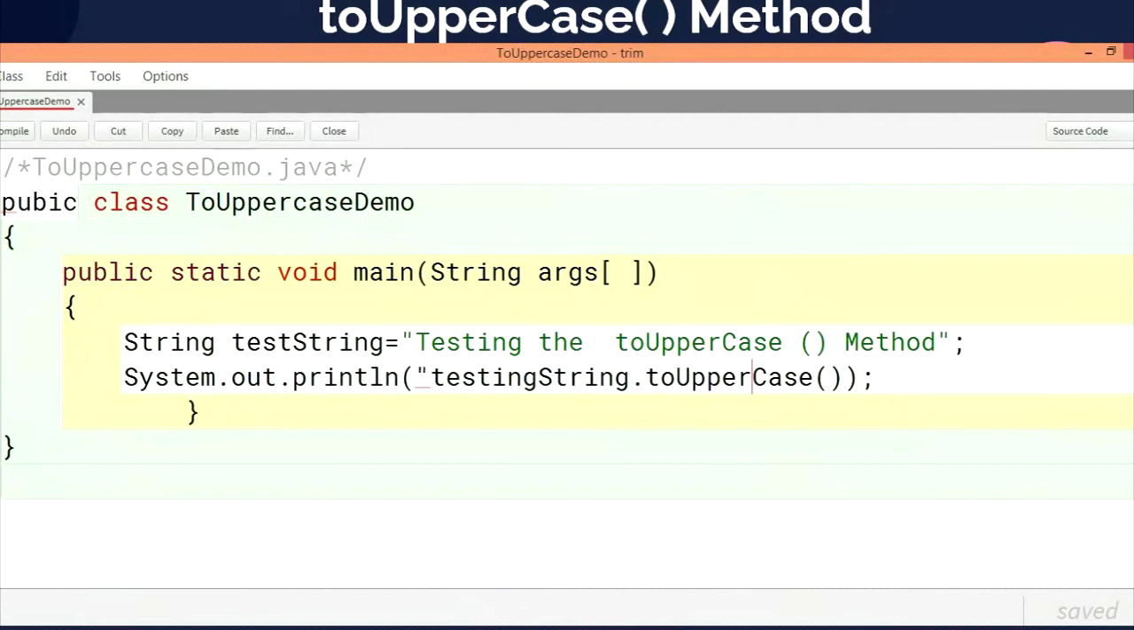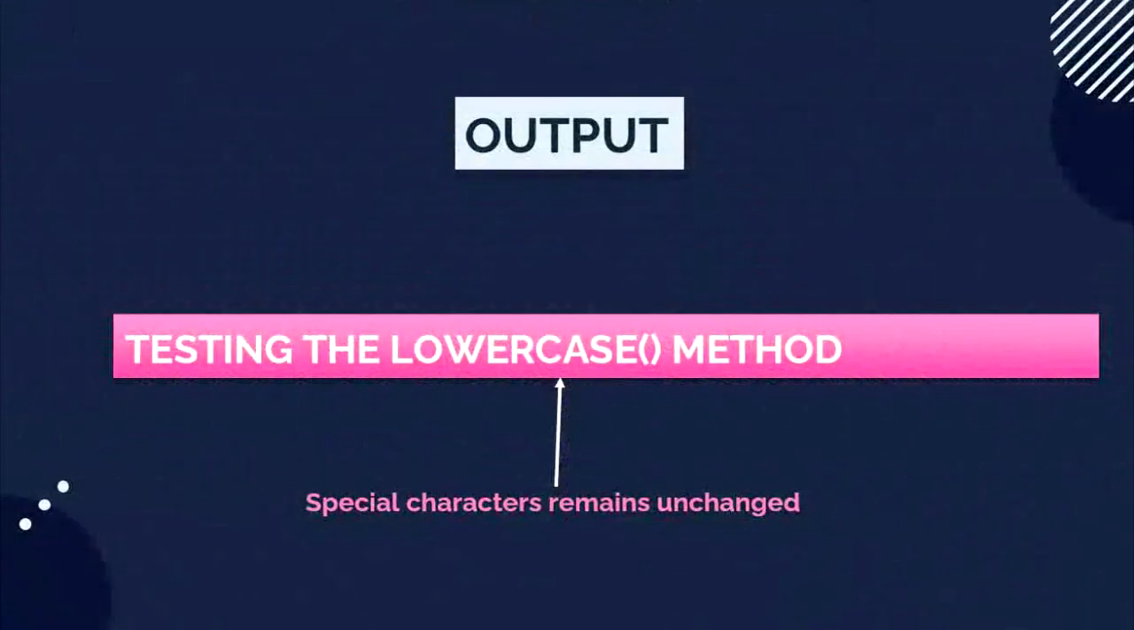Here we are just converting from uppercase to lowercase and from lowercase to uppercase. Here I am doing it to uppercase, so the method I am going to use is toUpperCase. Let us see the output. You can see here all the text which was placed in the string has been converted into capital letters, or we can say in programming language, uppercase, but the special characters remain unchanged.